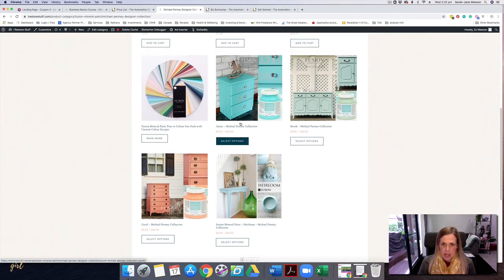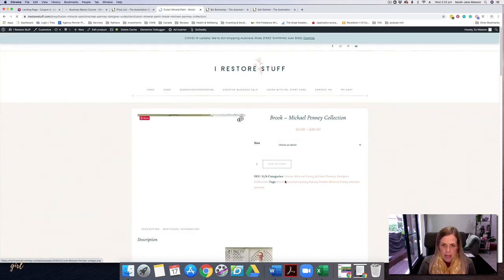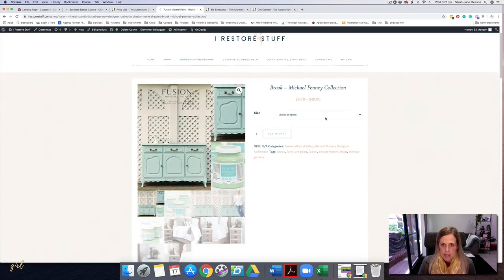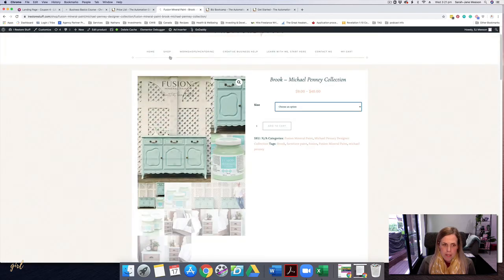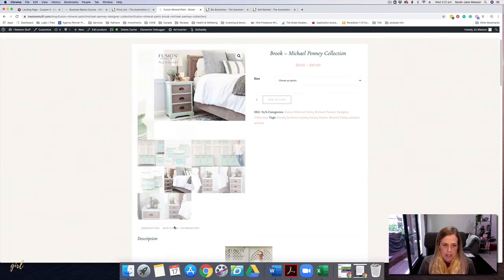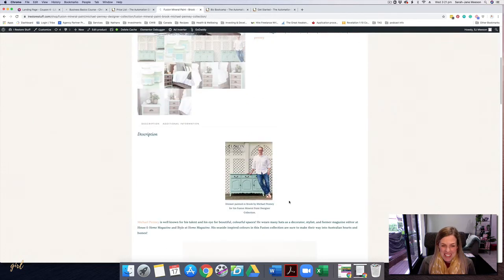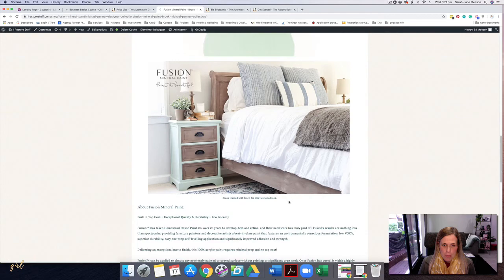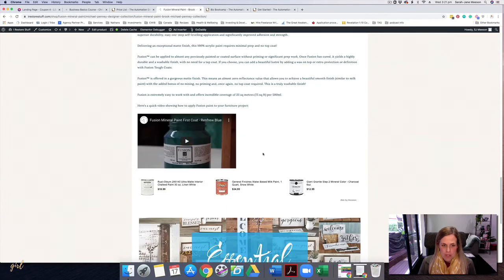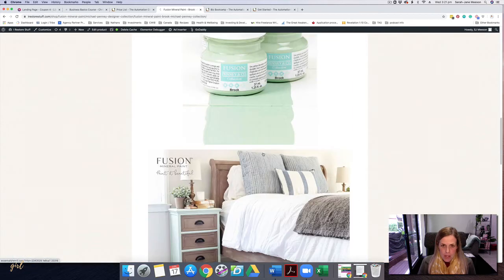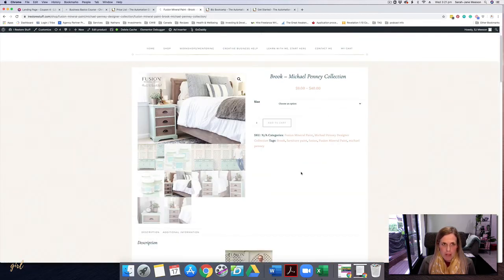And then let's just say I want to pick Brooke. I select options. Then it's going to take me through to the actual page of the product. I can select which size I want. I can see more pictures of the product and how it looks in different places, which looks very pretty. And it tells me a little bit more about the product down here. And also there's a video about how to use it. So this is a sales page in the context of selling a product or a physical item.